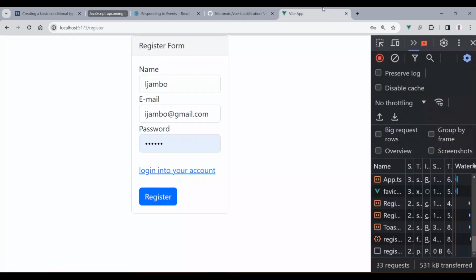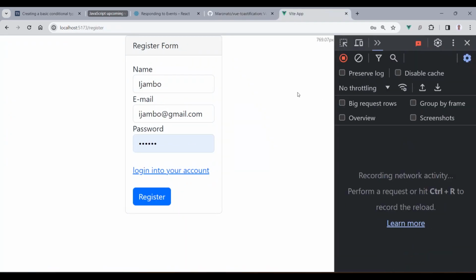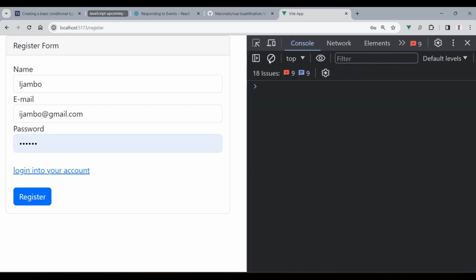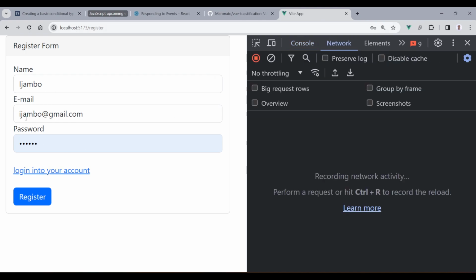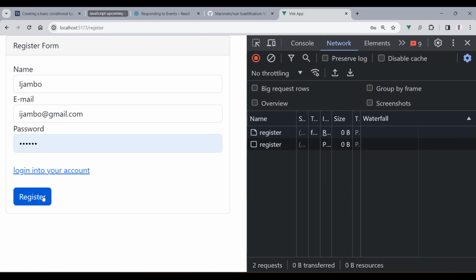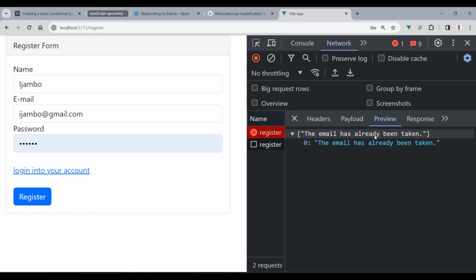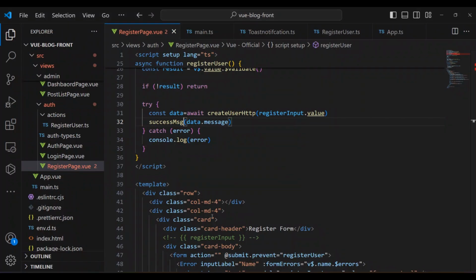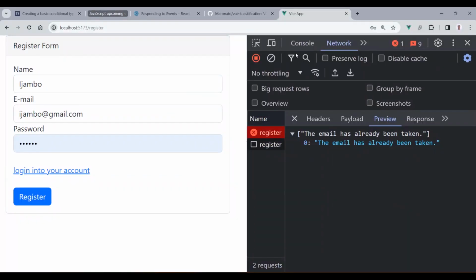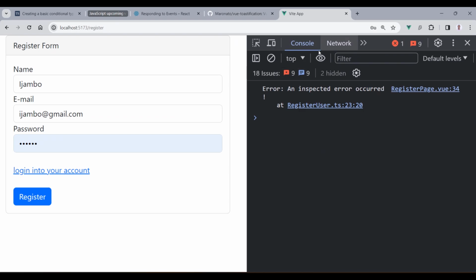Now we need to do one more thing. We need to display the error. Let's say we just created a user iJimbo, and if I try to create another user with the same email address, we're going to get a validation error. Here you can see the email has already been taken, and our Laravel backend returns an array of errors. Because our Laravel is returning an array of errors, you can see within the console tab, you got this error.